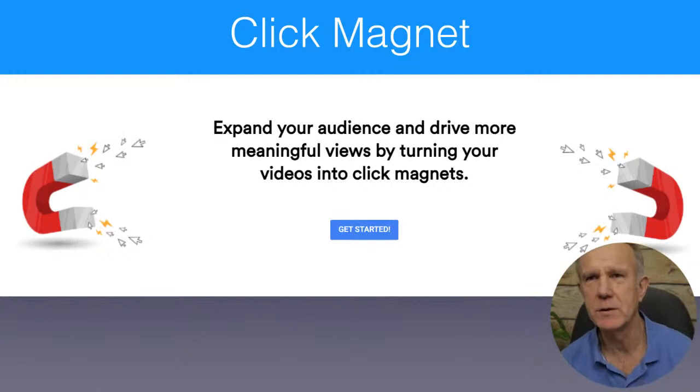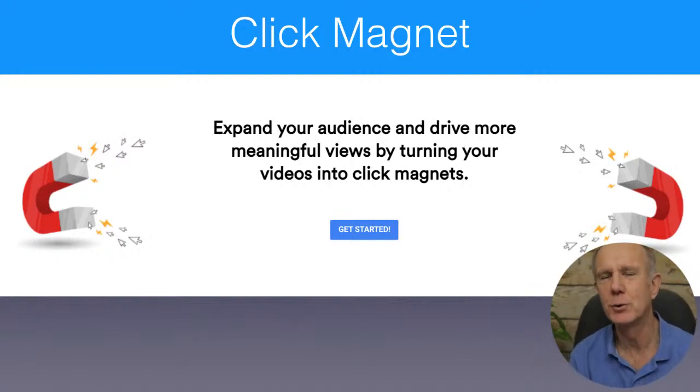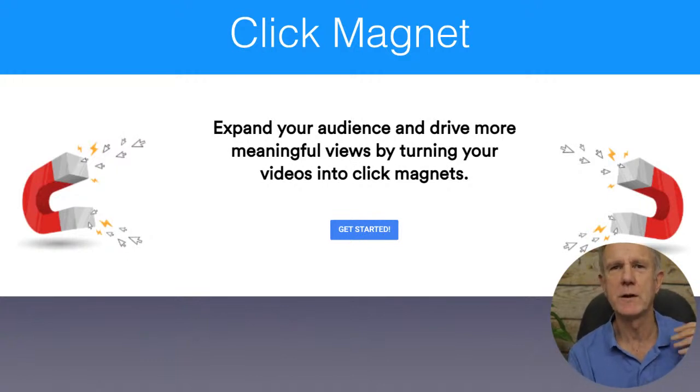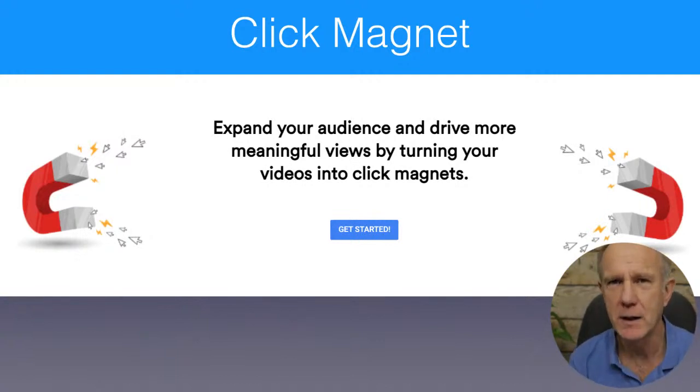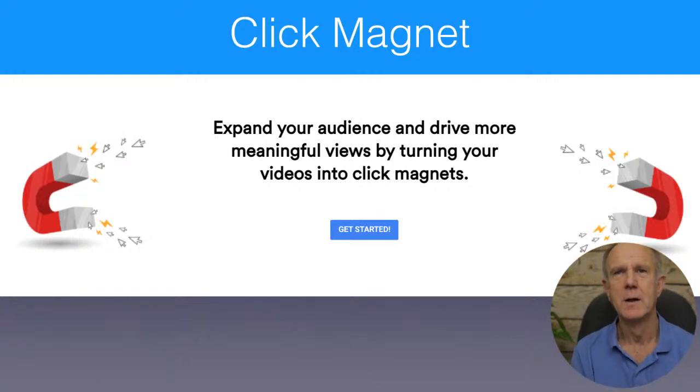Another tool, this is a hot new tool that TubeBuddy has come out with recently, is called Click Magnet. And it enables you to expand your audience and drive more views by turning your videos into click magnets. So it's trying to show you how to improve your click-through rate. YouTube has said that if you want to get your videos into suggested videos, then you need a high click-through rate and a high watch time. So the click magnet takes care of improving your click-through rate, or impressions click-through rate.